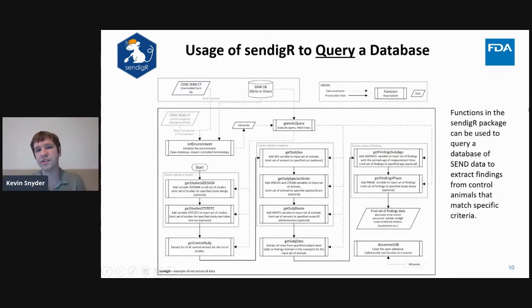Then probably the more interesting thing you can do, now you can query your database once you have it. Like I said, this will work for SQLite and Oracle, as long as the Oracle database is just a straight upload of the SEND data with no changes of variable names or anything, as long as it's structured the same way that we've essentially structured the SQLite. And so this may look familiar.